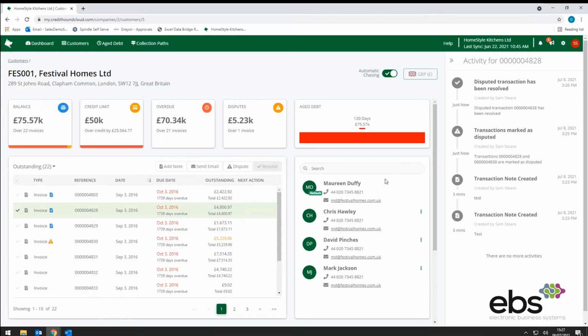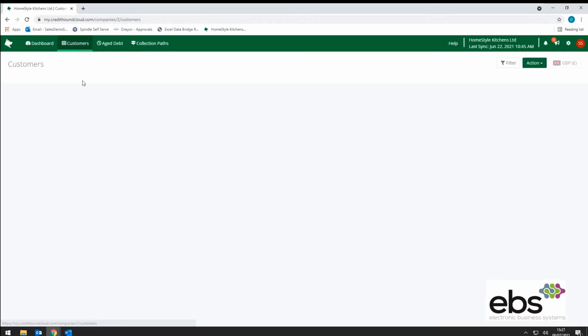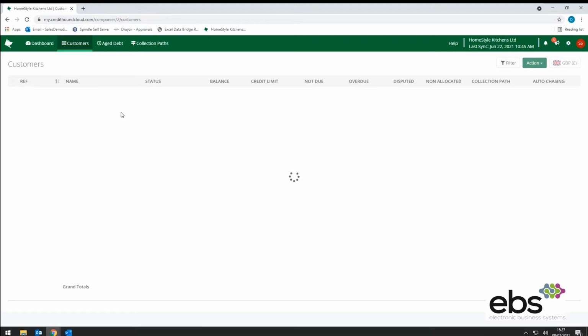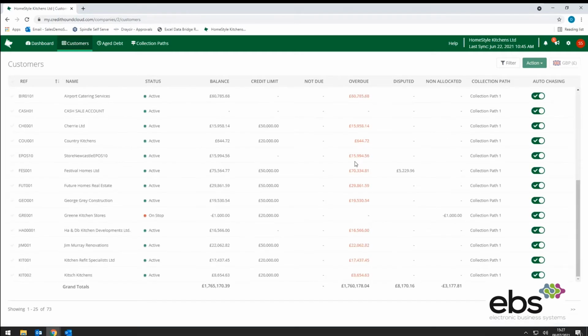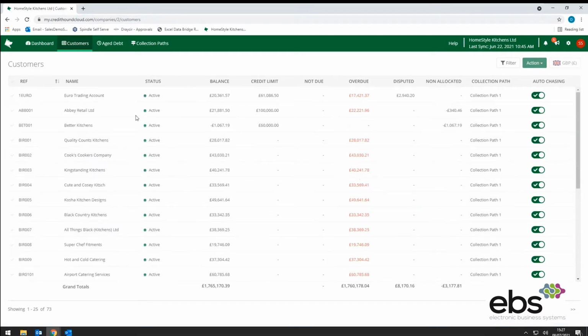So on the customer screen, that's pretty much everything we need for now. So if I move to our customer view, this is going to be a view of every single customer we have in Sage 200 who is being chased at this moment in time or has outstanding debt with us. So what we can see is all the accounts here. We can see if they're active, what their balance, credit limit, overdue, and if they have any amounts disputed and not allocated. We also can see what collection path they're on.